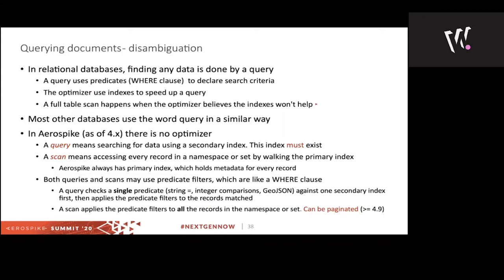Okay, so I wanted to add a section about how we query documents, but before we do that, let's talk about disambiguation of terms. In a relational database, you find data always by a query, right? That's the SQL query language, and you use queries to find anything. Queries use predicates, the where clause in the case of SQL, and this is how we declare the search criteria, like to find the correct records.